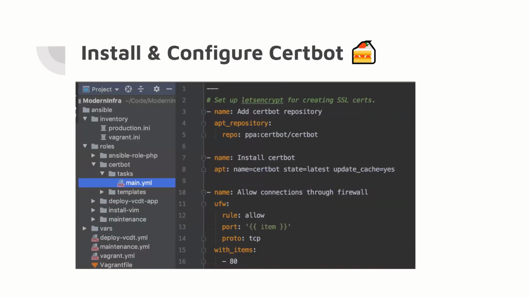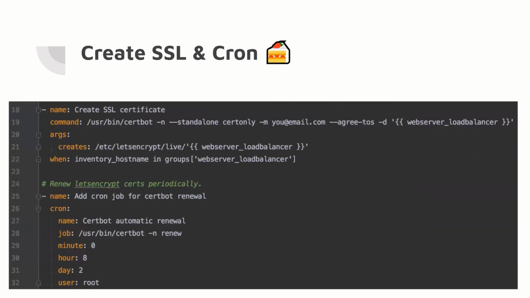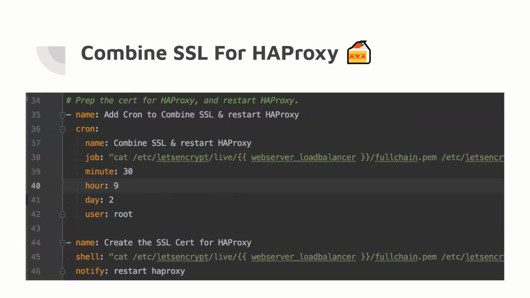You can also install and configure Certbot. You can create cron jobs that will automatically renew your Certbot certificates, which is also handy. And if you need to do something like HAProxy, where you have to combine the certificates in a specific format, you can do that as well. You can just create a job to cat files together and put them where you expect them to be.